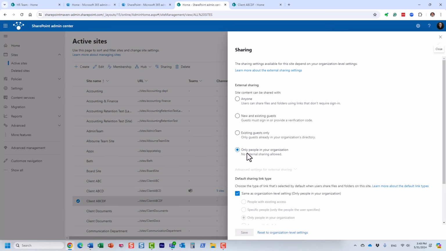Now, by default, obviously on this site, it's not allowed, but we can enable it. The option we're going to choose is new and existing guests. Why? This will allow the site owners to be precise, to invite anyone they want, right from the site. We're actually going to come back to this page when I show you another functionality, the ability to request files. For that, we need to enable this anyone setting, but let's not jump ahead. For now, we're going to enable this radio button and click Save.